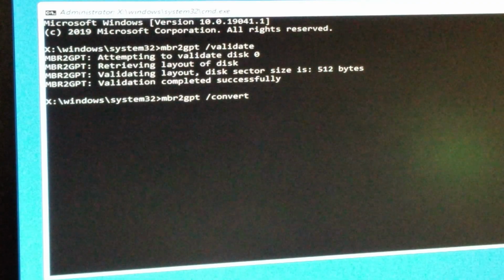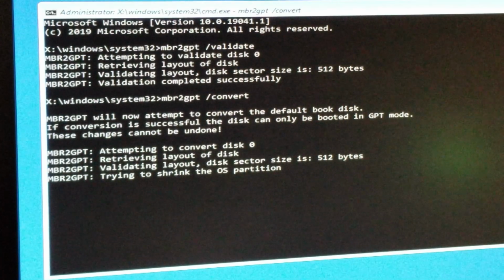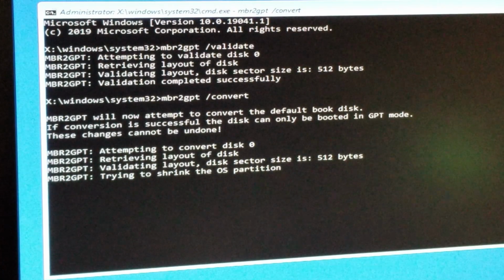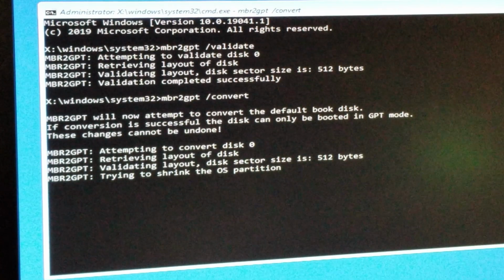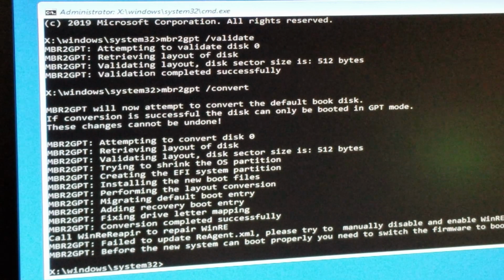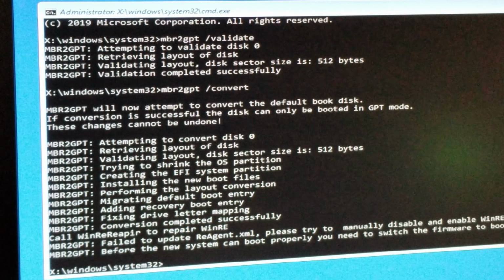So that's it. Let's see what happens. Okay, so it says we now attempt to convert the default boot disk. If the conversion is successful, the disk can only be booted in GPT mode. The changes can't be undone. All right, and it is saying failed to update.